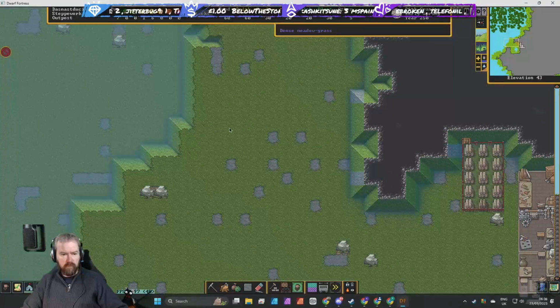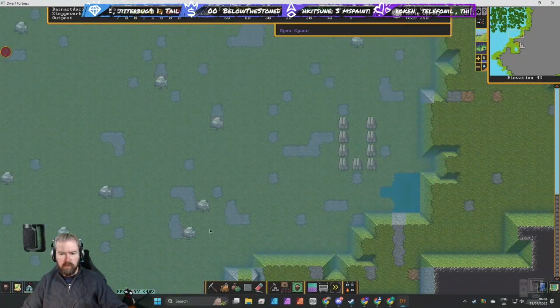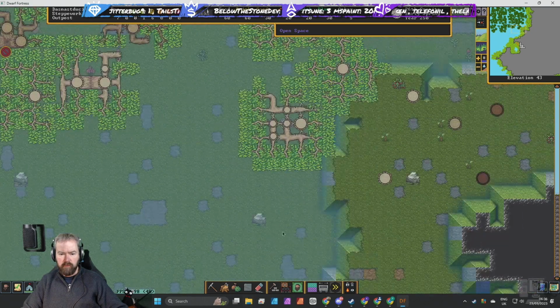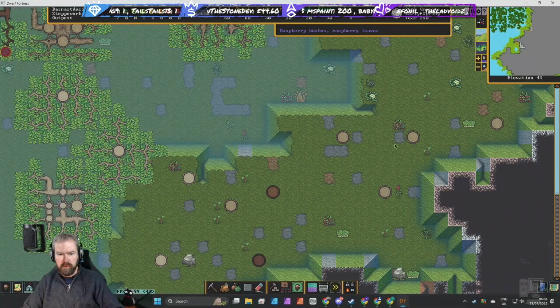Don't have any fruit or anything around here. Is there any fruit trees up here? Permits on raspberry bushes. Quite a lot of raspberry bushes.